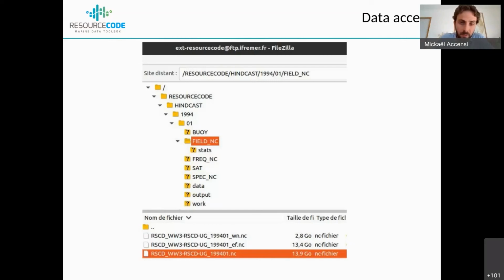And so, for example, here, if we look in the field directory, you will see that you can download the monthly netCDF file directly, but it's pretty heavy. For example, here, the monthly file, which contains the 39 wave parameters, is about 13 gigabytes. So you can download it, but it can be a bit heavy.